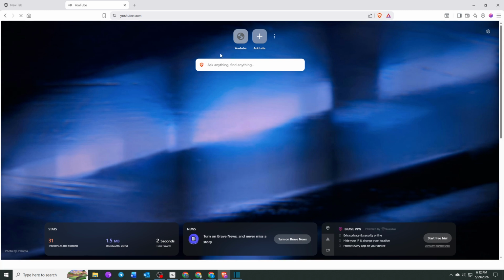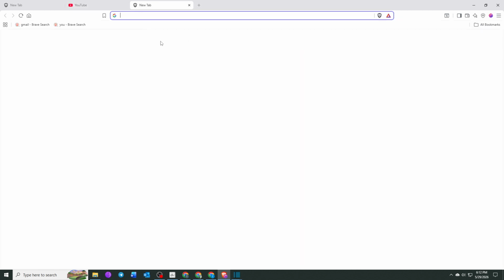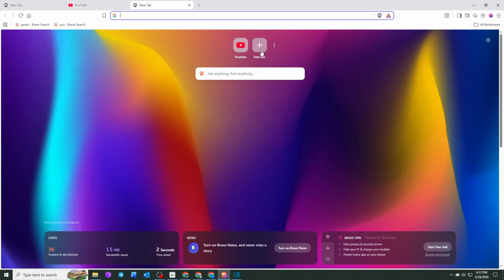If you'd like to organize your shortcuts, many versions of Brave also allow you to click and drag the tiles into a different position. This makes it easier to keep your most frequently visited websites at the front for quicker access. If you ever notice that shortcuts are missing, you can open Brave's New Tab settings and ensure the option for displaying site shortcuts or top sites is enabled.